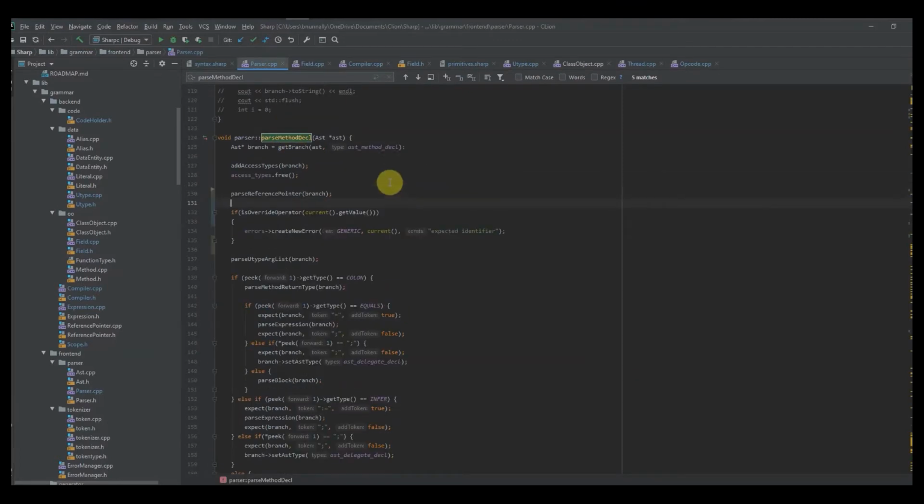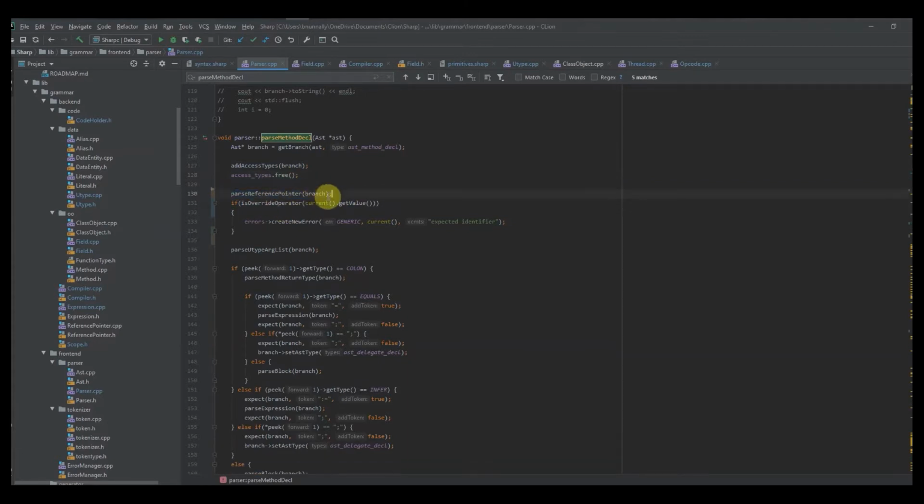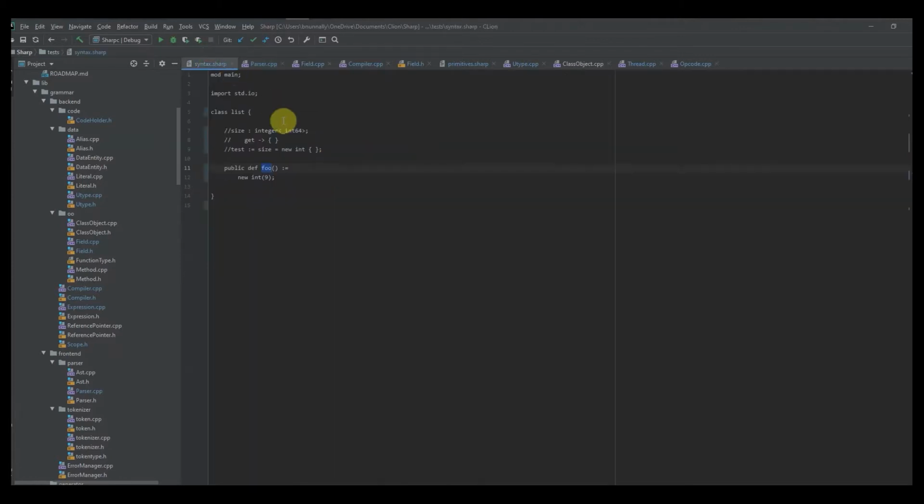All right, so I made some changes. And after you parse a reference pointer, then you're going to want to do a check. Now, this is where it gets into personal taste. There's not really a good reason for this. We're going to get to it a little bit more when we go into the back end. But basically, in short, I'm not allowing extension functions on operator overloads.